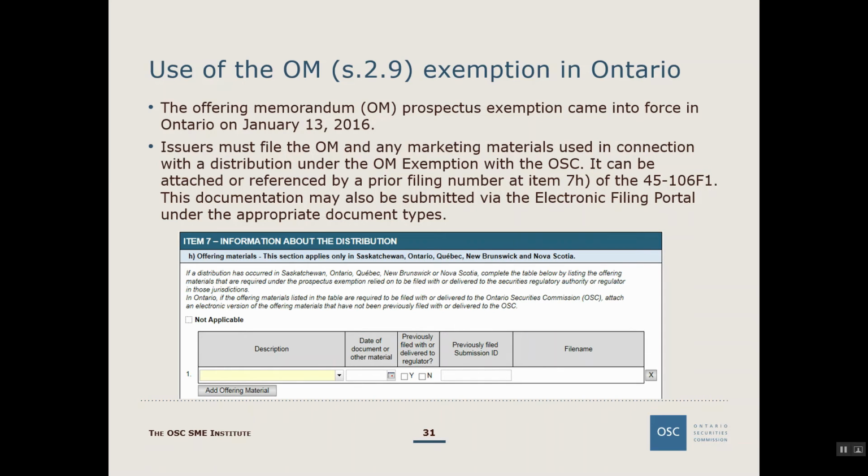Issuers are required to file a current OM with the OSC on or before the 10th day after the first distribution when using the OM exemption for an Ontario distribution. Marketing materials used in the context of an offering made in reliance on the OM exemption must also be filed with the OSC. However, there is no need to file this documentation again after subsequent closings unless there is a change to these materials.